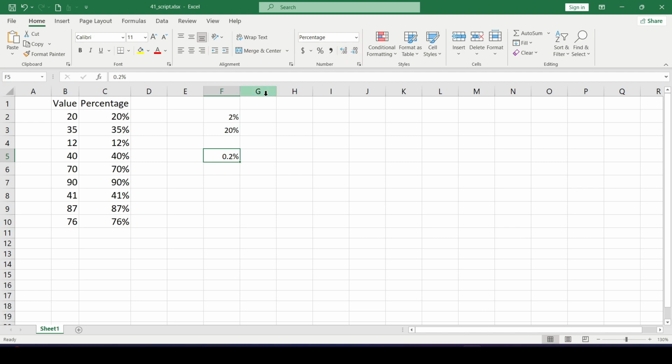And the easiest way to convert a number to percentage format is to enter it immediately with the percentage sign directly into the cell. Excel will understand that you are entering a percentage and automatically apply a percentage format, which will be marked on the ribbon in the number section.